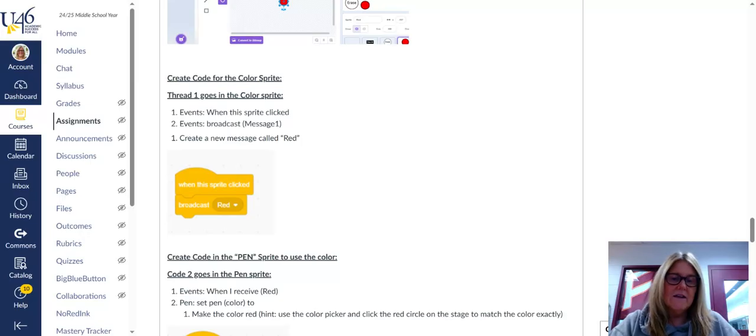And then I'm going to click here. Make sure you match your color exactly. So I'm going to choose the color picker. I'm going to float it over the red circle and click, and it fills it in. So now, if I click the red circle, I can paint in red. Okay, I'm going to do that for at least 2 more colors.